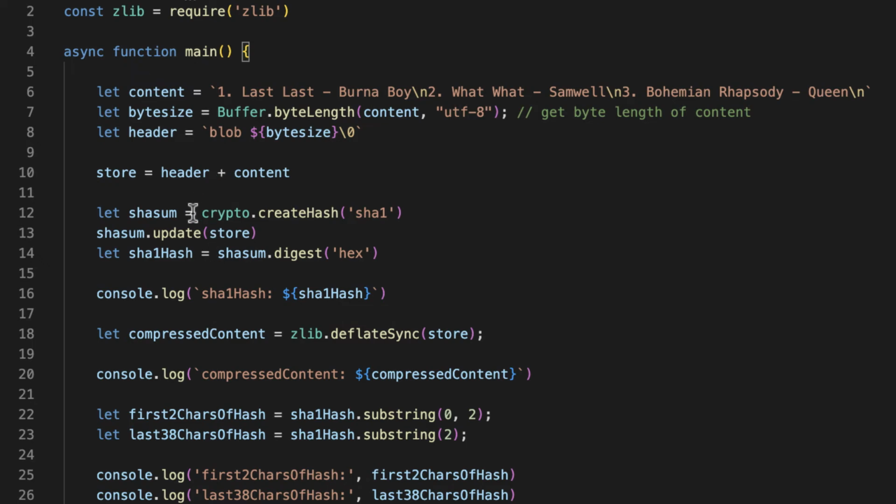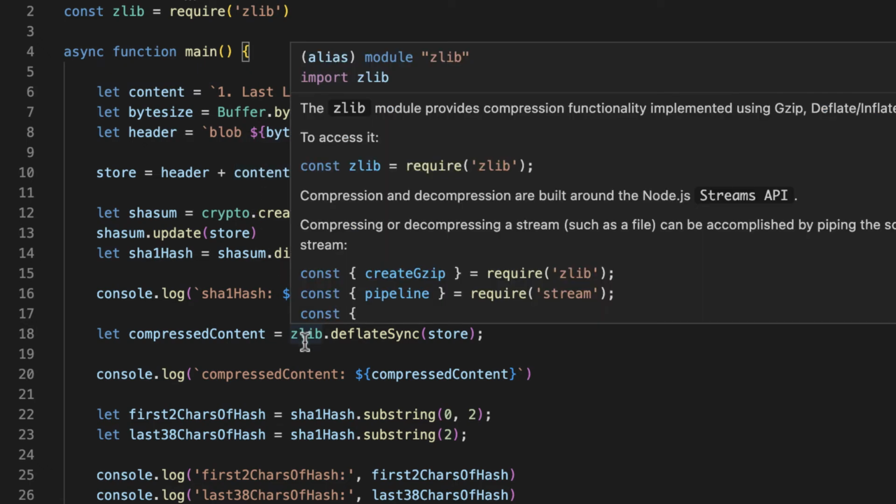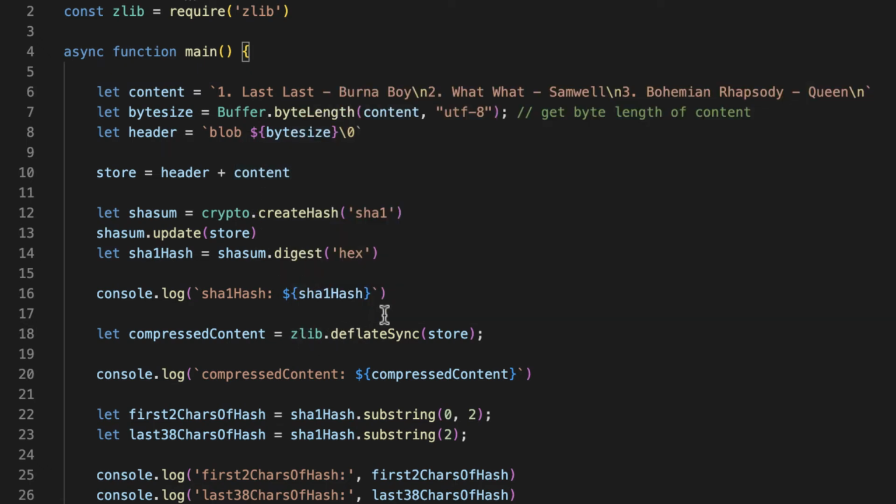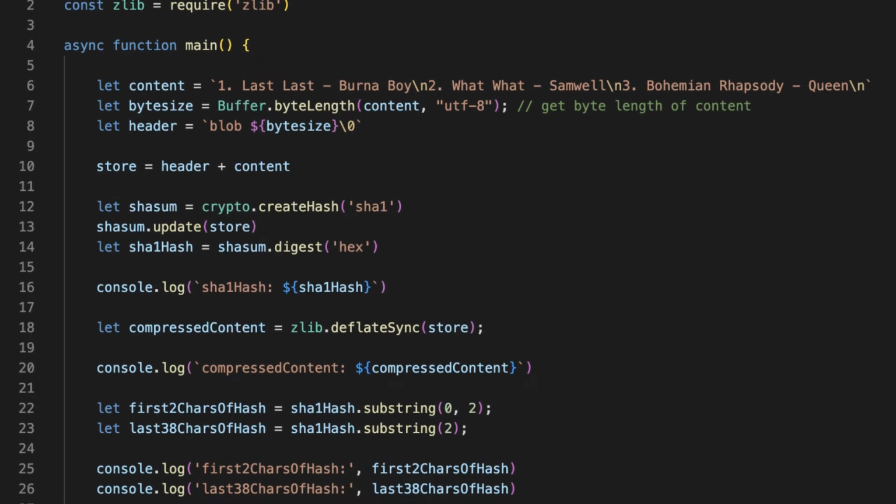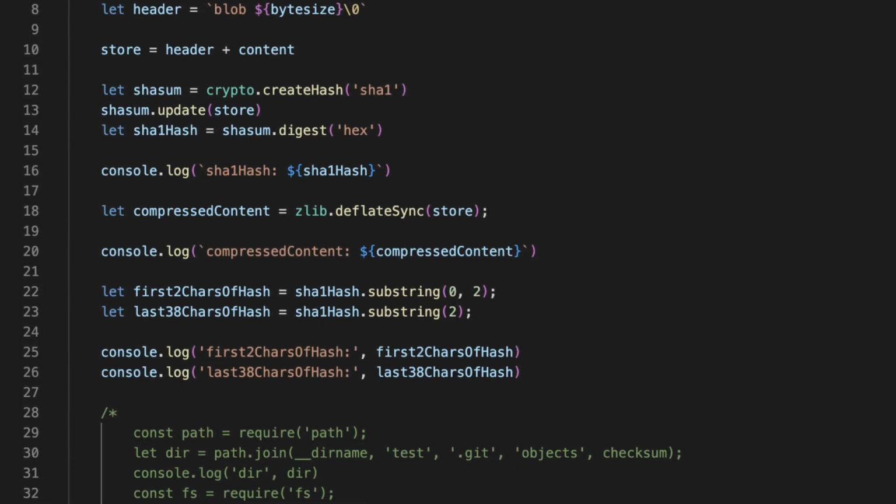As far as the garbled contents that we usually see when looking inside of an object, we generate those via the zlib library. We will use zlib to compress the contents, and that will give us our final object. Let's run this and see what we see.